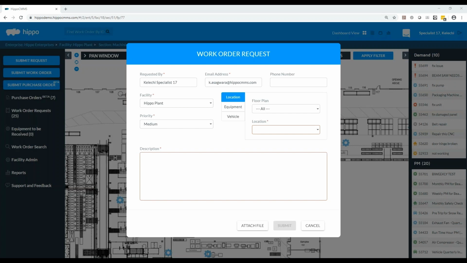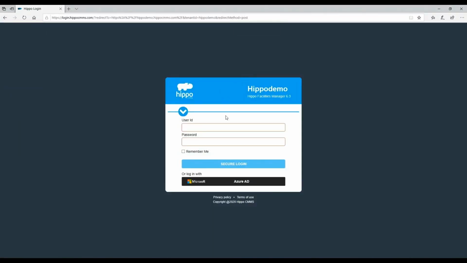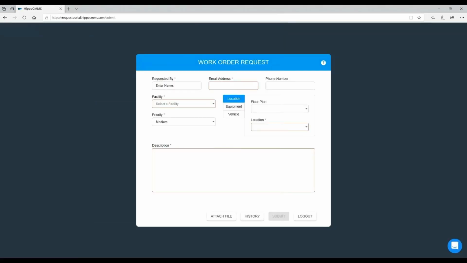So let's say, for example, we were to log in as a requester. I'll bring up a new window for us to do just that. We use our requester credentials, and as soon as we log in, Hippo recognizes that this is the login for a requester, and it simply redirects them to that same work order request form.